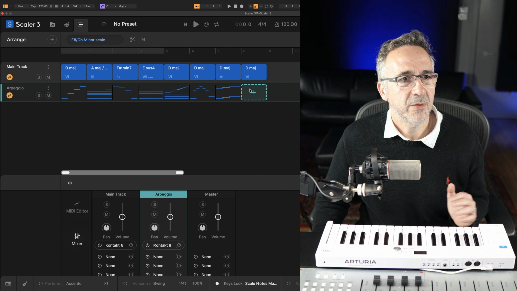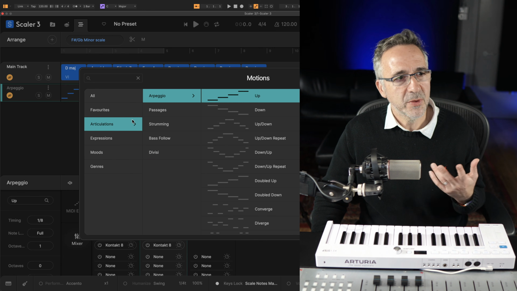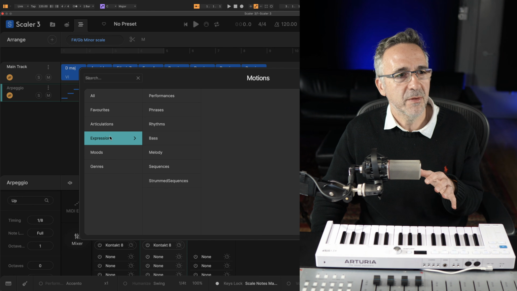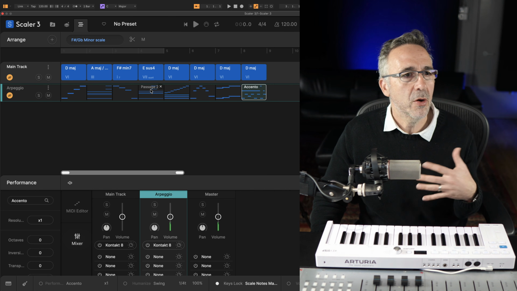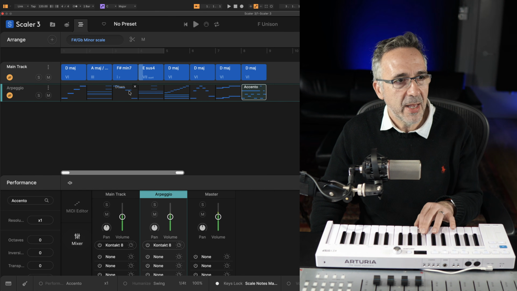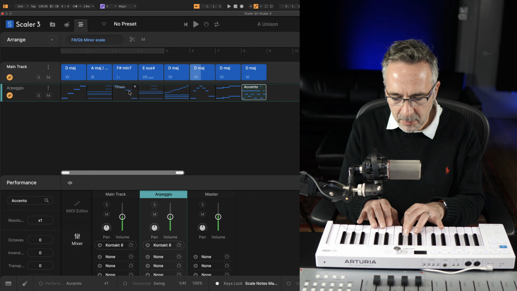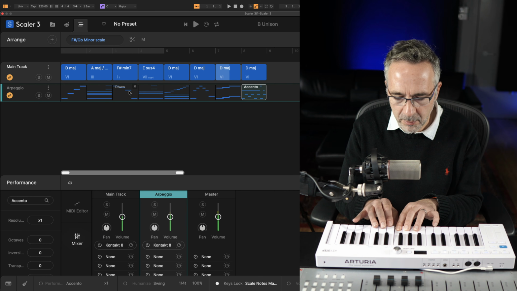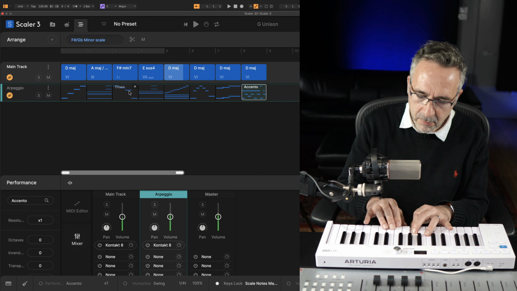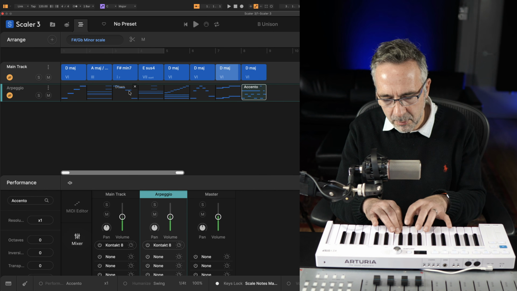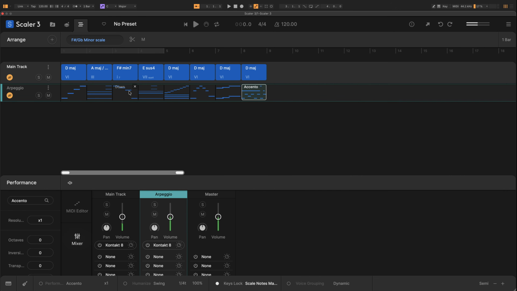The other thing I love to do is just add different motions per the one chord, just to kind of audition things live on the fly. So if I was to come into expressions, I'm not limited, I can do anything and go adagio, accento. Here I've got a whole different bunch of motions, and I can kind of stick on the one chord. So yeah, it's really cool.